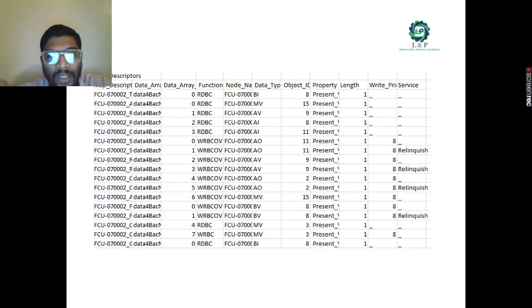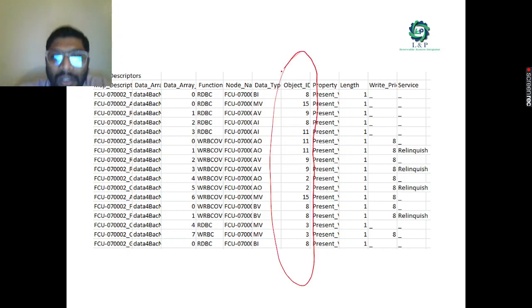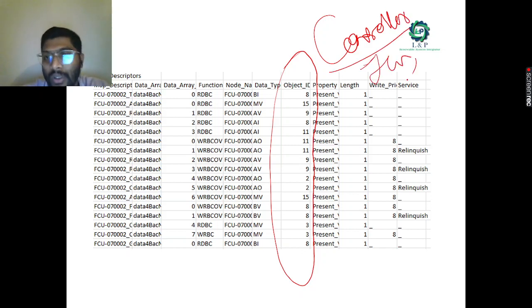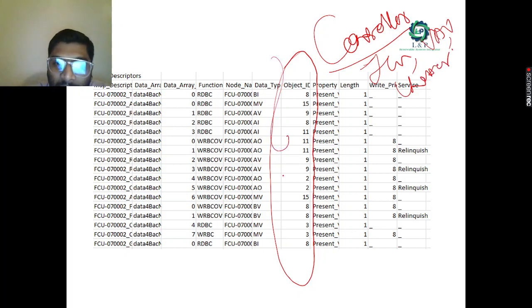As I told earlier, the function is going to be different. This object instance will be different for the equipments, depending on the data that is going to be taken. So this instance detail you need to get from the controller that you're going to use for the FCUs, or it can be for VAVs. Even for the chillers, this object ID is very much important. And then the data type is going to be important.